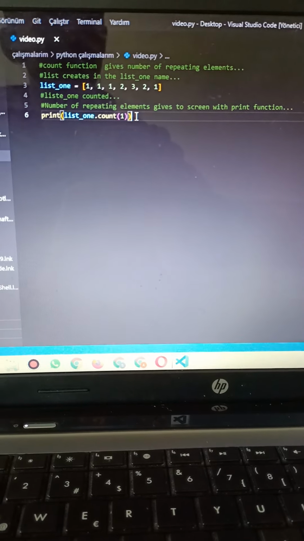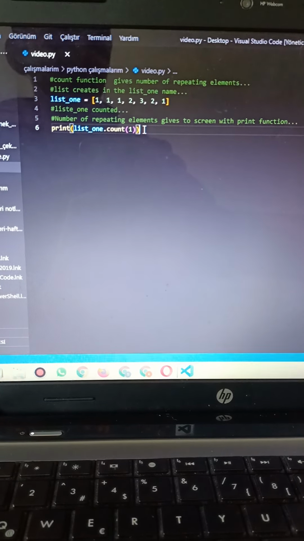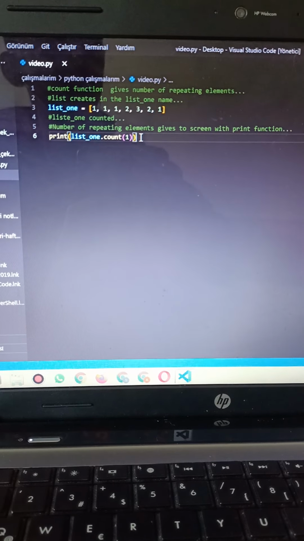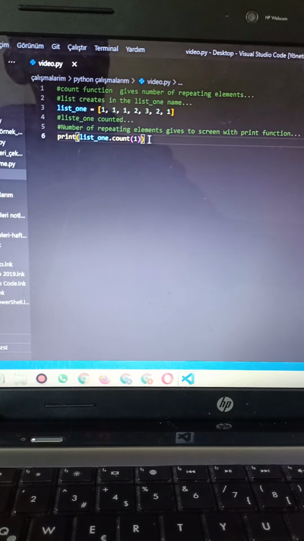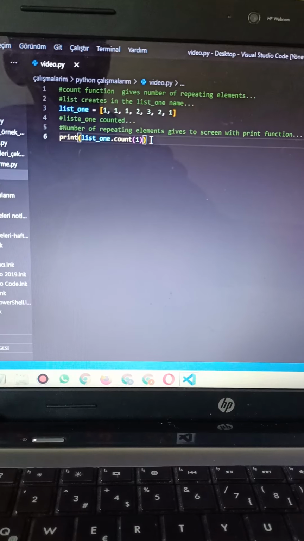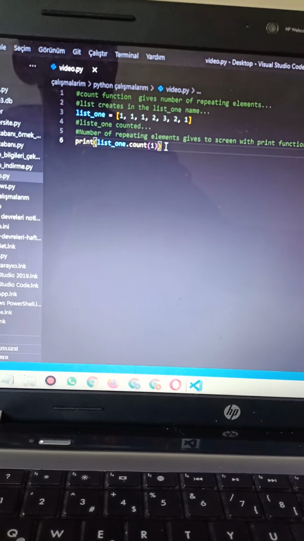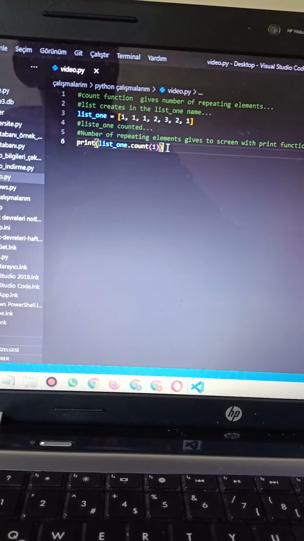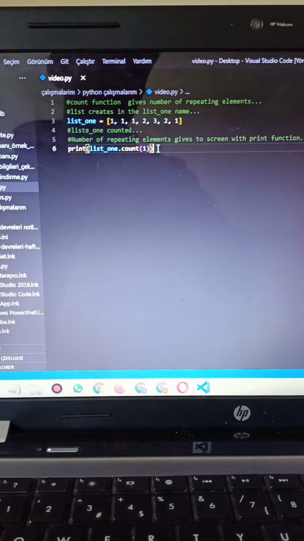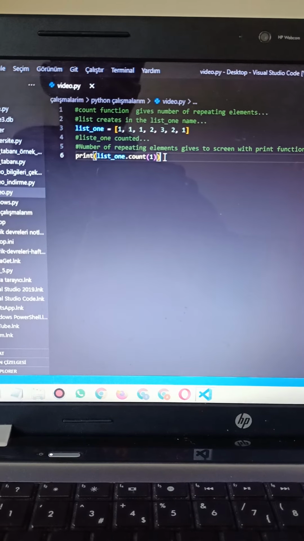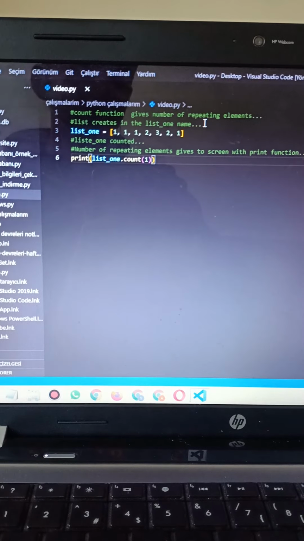In this video we will explain the count function. First we start with the definition of the count function. There aren't any parameters to use. The count function gives the number of repeating elements.